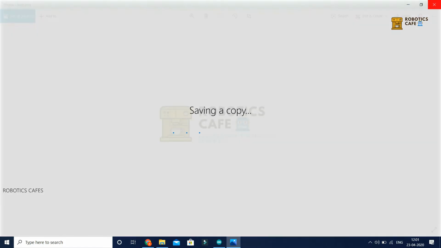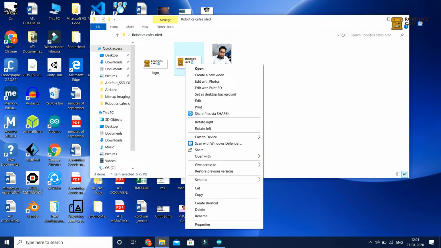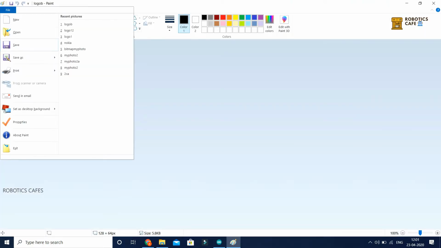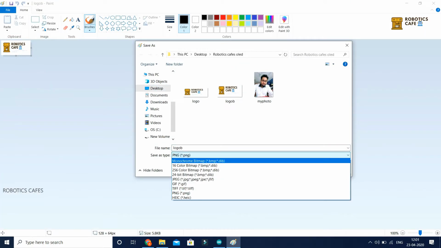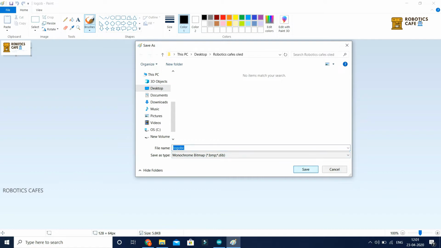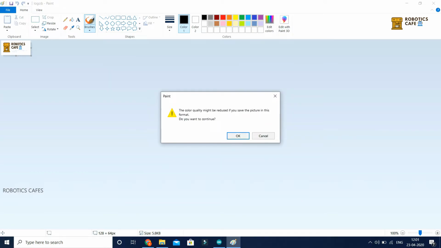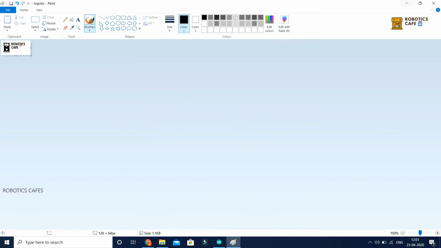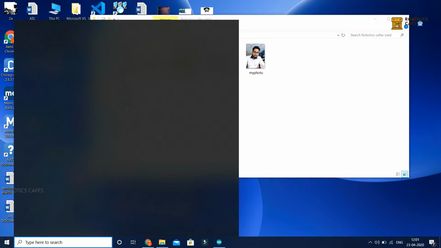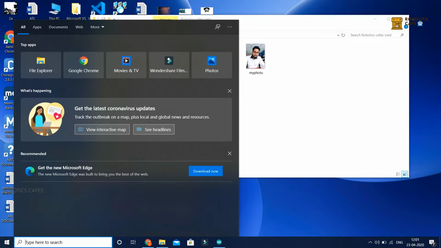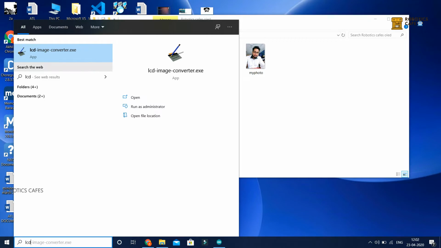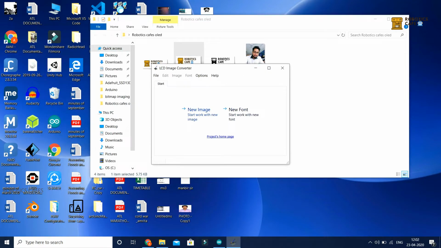Now we have to change the format of this image to monochrome bitmap. So I am using Paint. As I have a Windows system, you can use any of the software which you have. Open with Paint and save as in monochrome bitmap format, and click OK to all the pop-ups. Now you have to download the LCD Image Converter. If you do not have LCD Image Converter, see my description, you can see the link and download it.